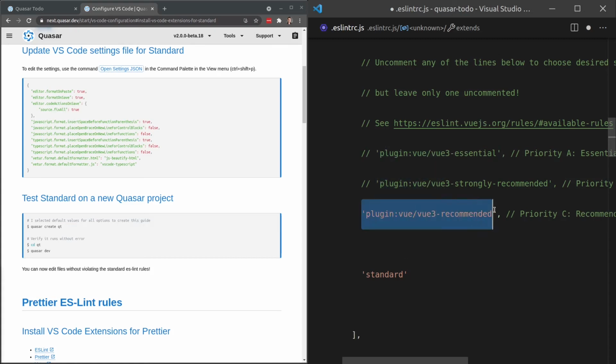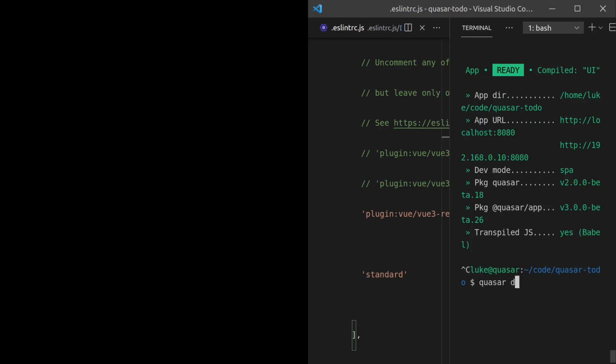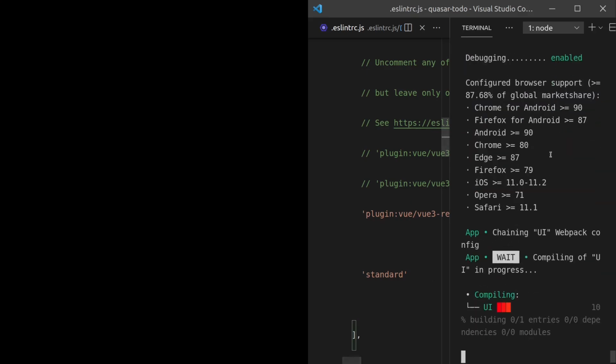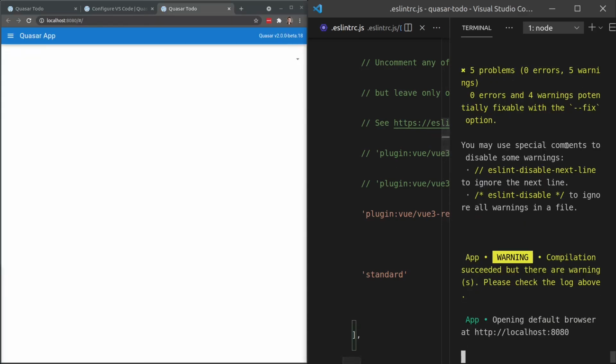This is going to give us a lot more linting, which means that when we save our component, it's going to format our file to make it beautiful. And this is great because it means that your code is automatically going to follow a lot of conventions that you want to be following when writing Vue 3 code. So now I'm going to open up my terminal, restart the server with quasar dev, and we're going to get one error here. Oh, we actually got a few errors here, and that's good.